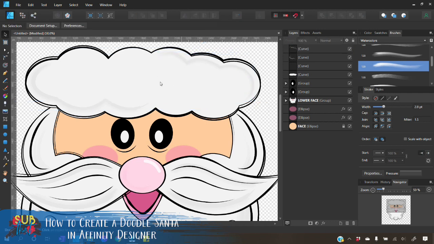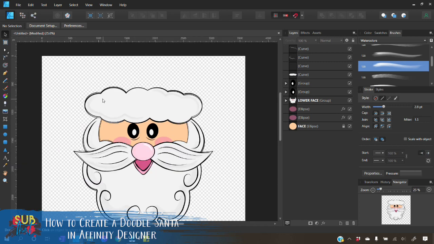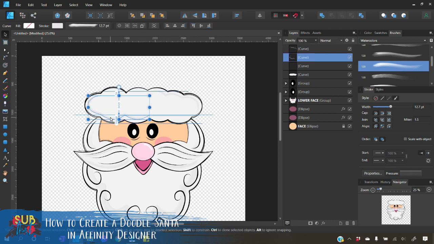So for the Santa hat, we don't really need any of these little accent lines. We can just leave the floof or the fur, whatever you want to call it. We can just leave it with our nice little gray outline. So with that in mind, we can actually move this in a little bit just to create some depth.